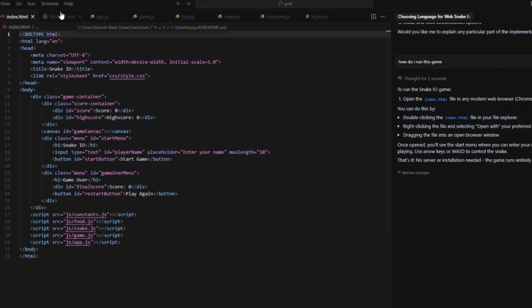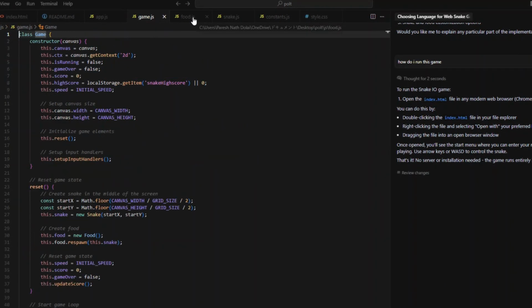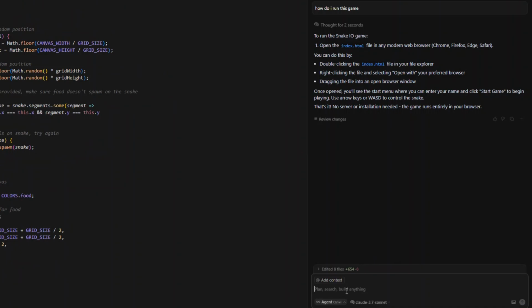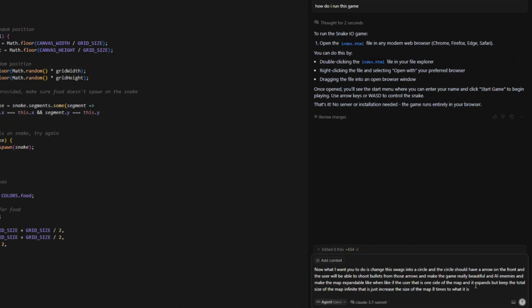I am creating a 2D circle shooter. But for the structure of the game, it is really good to use the structure of another popular game so that the AI does not get confused and is unable to create even the basics of the game. That's why I asked it to create a Snake.io type of game. Now I'm going to ask it to create the real game that I wanted to create, which is a 2D circle shooter with enemy AI and an expandable map.